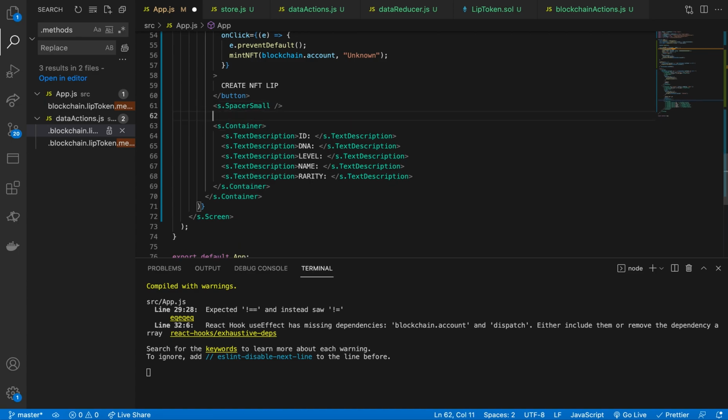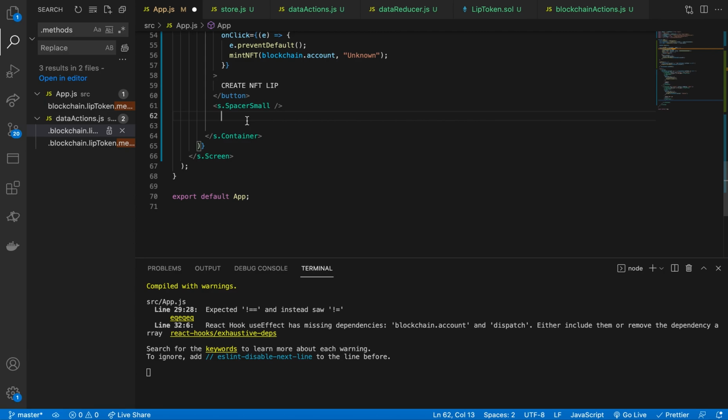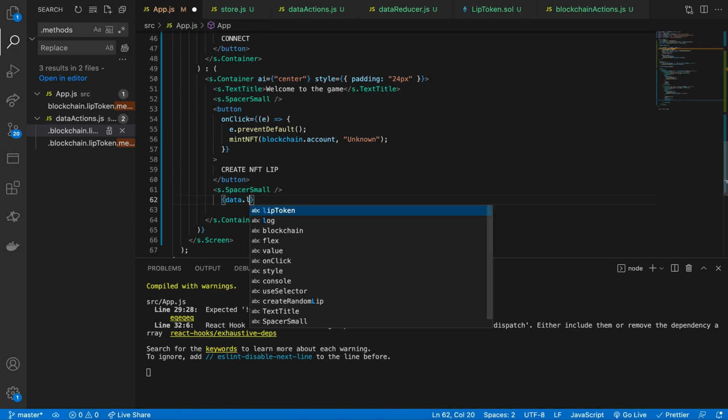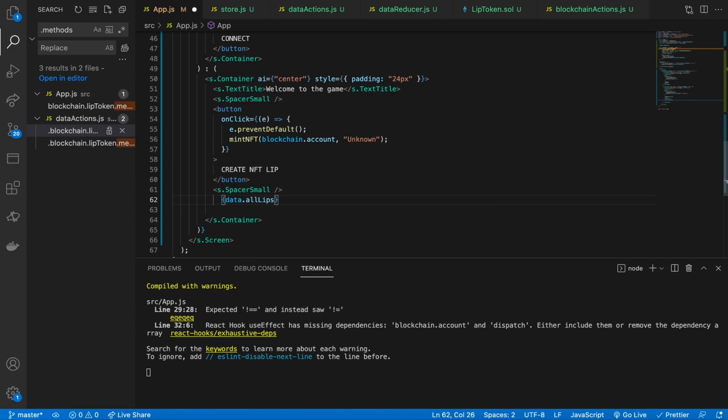So now what we want to do is we have this object. Let's just cut this for a second. Right underneath this spacer, we actually want to loop through the array. So let's do that. Let's say that we want to go through the data which we've imported, and we want to look at all libs.